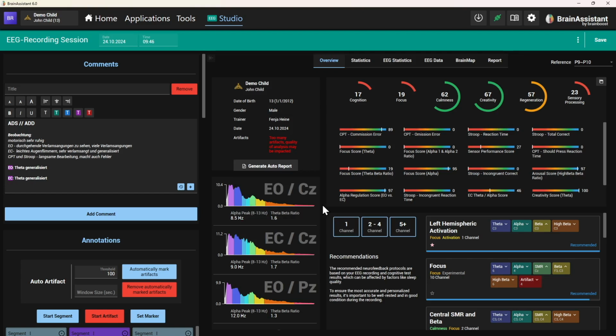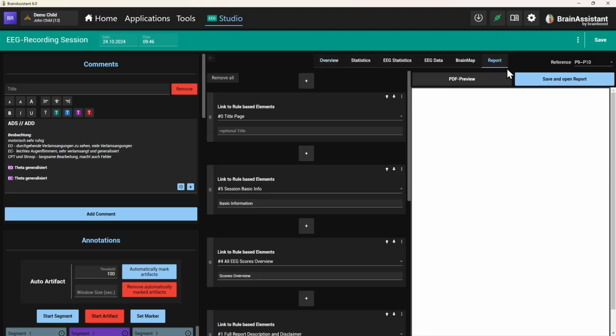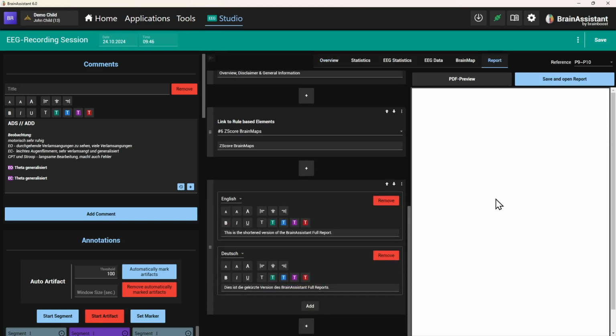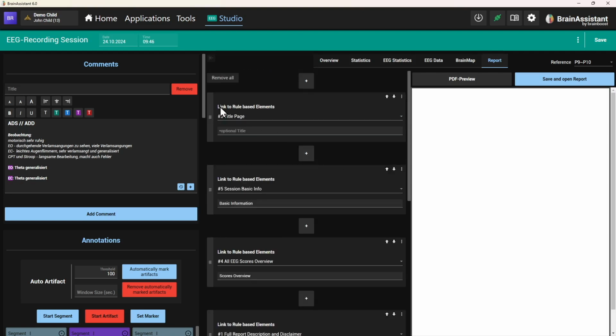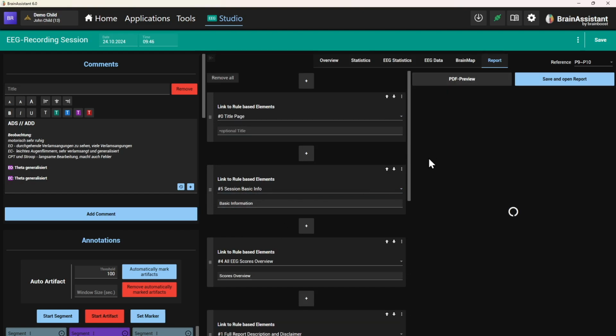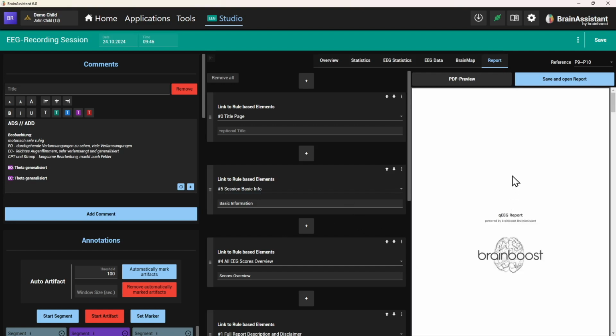You see, nothing happened, you think. Let's check out report. Press report, you see there's a ton of different elements here, but this is blank. As I said, you need to press PDF preview to actually execute these functions. So what do we see here? We see link to rule-based element title page, link to rule-based element session basic info, and so on. Let's press PDF preview. See, now it's loading, calculating.